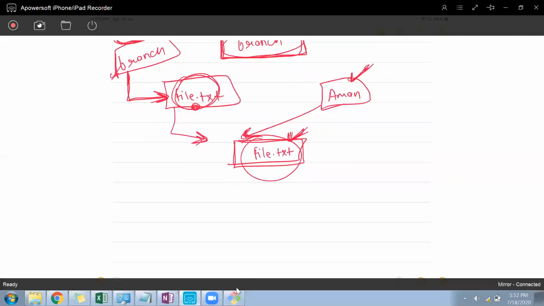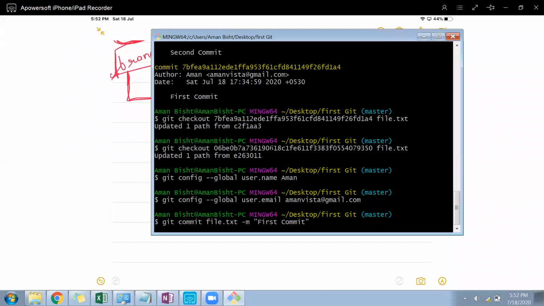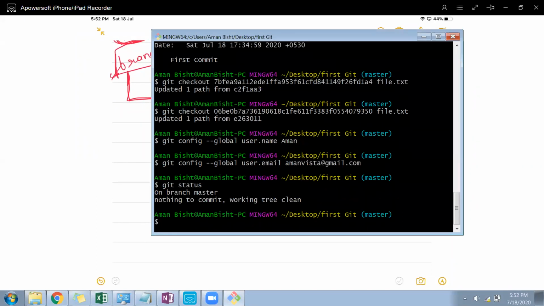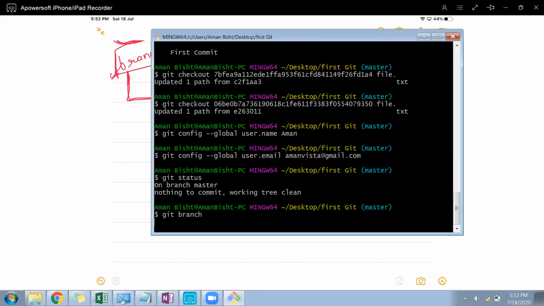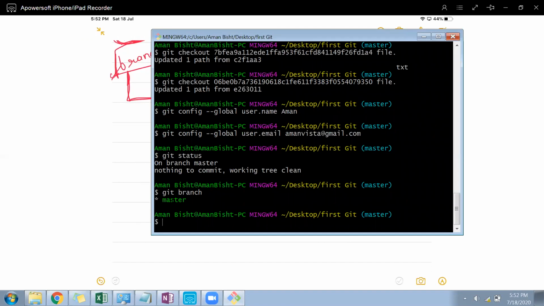In git, what will I do? This commit we have already done. Now I want to check in which branch I am. The meaning of branch is which person or developer is doing the work. Here the master is doing the work on all the files. Now suppose I want to create another person like Aman, who will do the changes. So I'll write like this: git branch -p Aman.